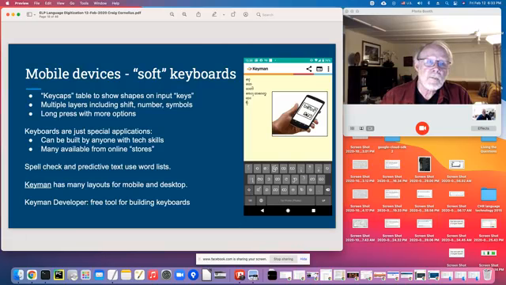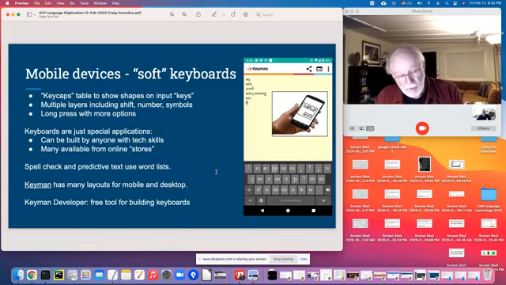And this is from a program called Keyman, which is a very versatile keyboard input tool. Keyboards are really just special applications running on soft screen devices like tablets or mobile devices. And they can be built by many people. You don't have to wait until your software vendor or your computer vendor or your phone manufacturer decides to build a keyboard for yourself. There are many ways of doing this, and Keyman is one of the many tools that's available, a particularly useful one.